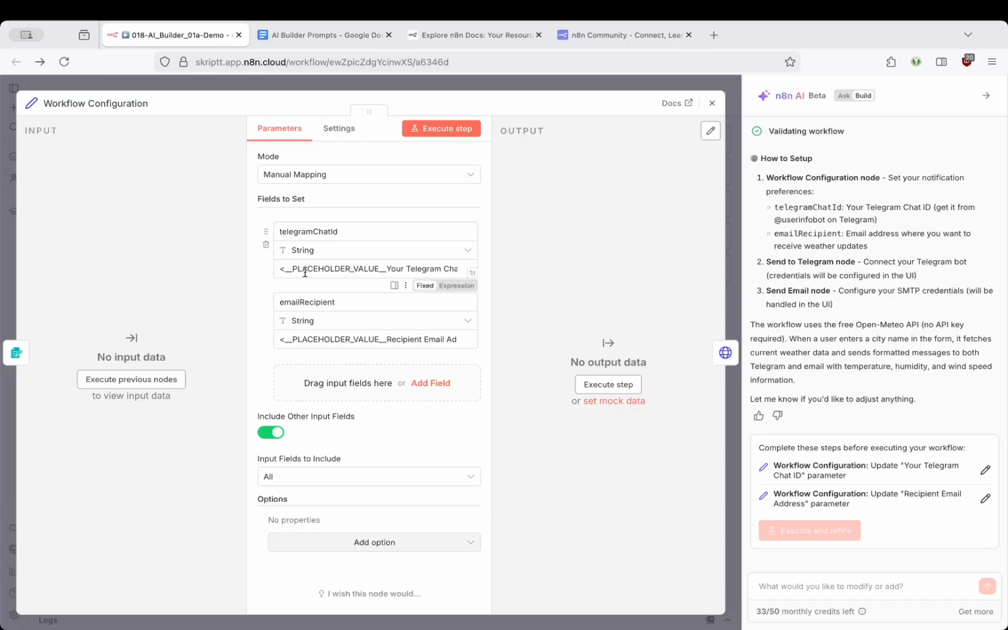So it's opening this up, and you can see that there are placeholders. These have been populated by the AI builder itself, just as with the email recipients. And this is quite convenient because it gives me the information, and I just need to add some IDs, and then I will be able to send over the data.